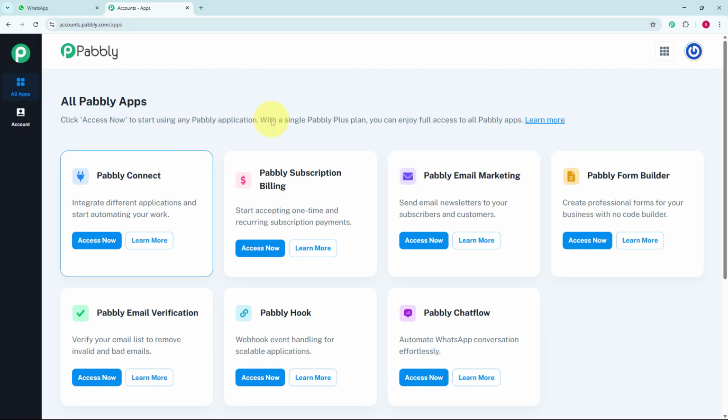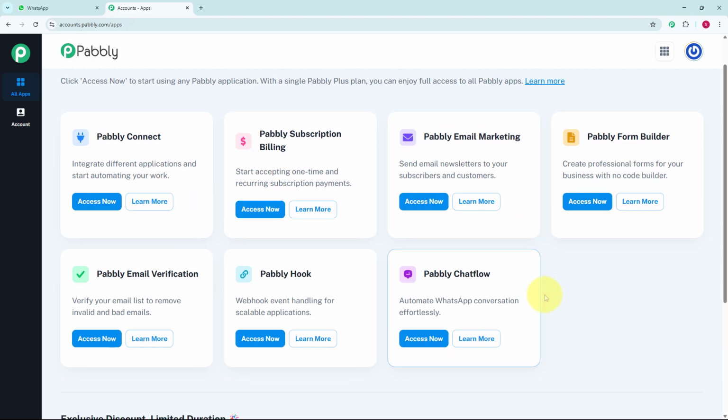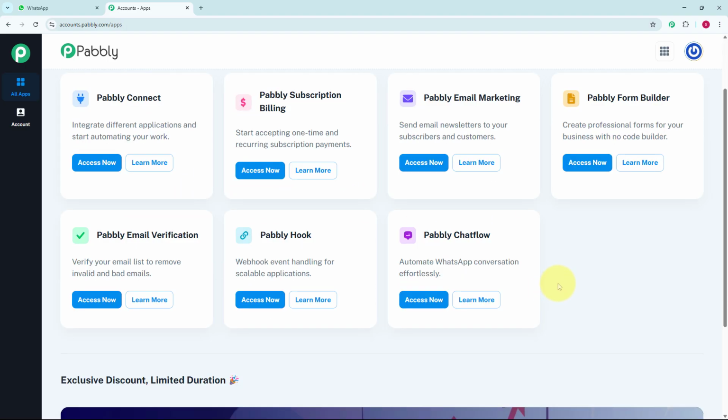Once you finish your sign up, you will get this all Pabbly apps page, and here you can see these are the apps provided by Pabbly. You can access any app according to your work, but for creating a chatbot, you just have to access this Pabbly Chatflow app.